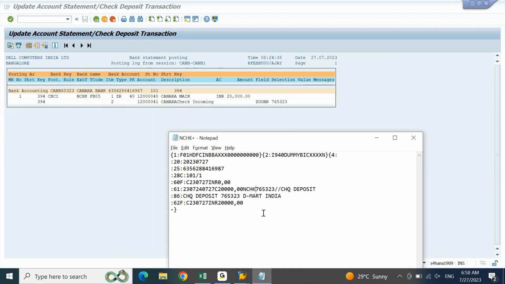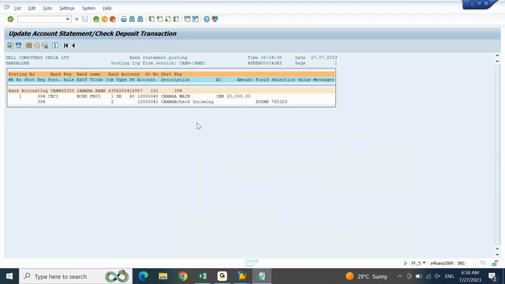NCHK followed by whatever you have, this is detected. It did not detect check deposit because this is not related to your interpretation algorithm according to statement. From the statement, it is always going to take the value which is immediately next to the transaction type. 765323 it has detected here. It did not take check deposit. This is just the additional reference information. Now this is what it has taken according to your interpretation algorithm assignment. Assignment value is coming here. From the statement, it is properly reading the value.